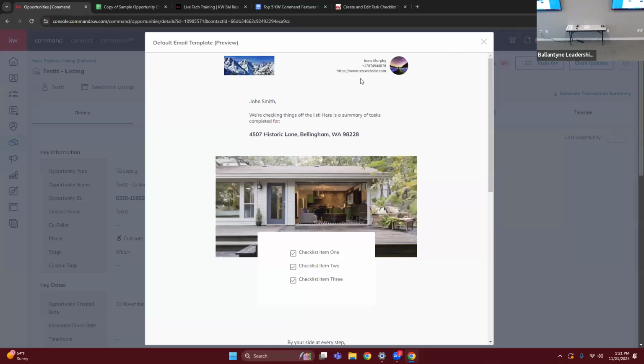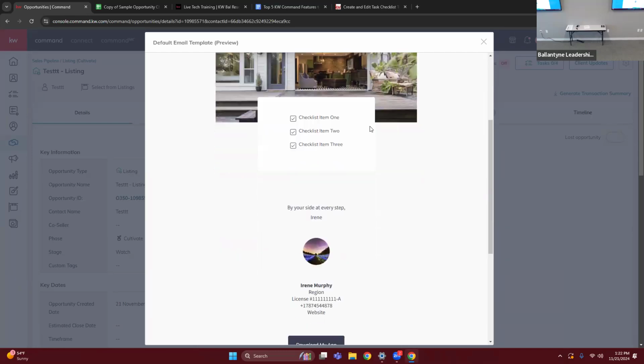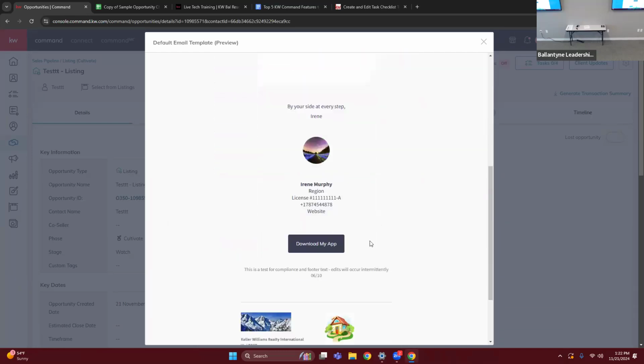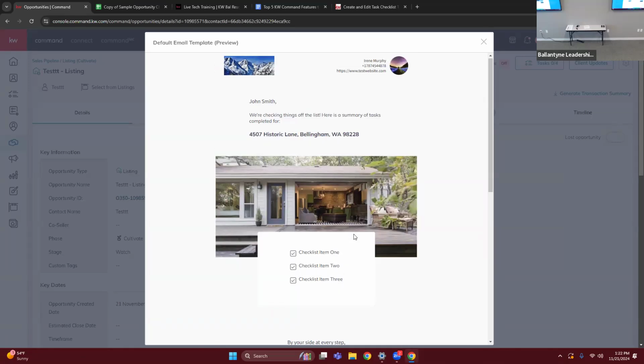So it would be branded to you up at the top. It would fill in with that contact's name and the address that you're selling. And then those checklist items 1, 2, and 3, those would actually fill in with the tasks that you're completing for them so that they can see all that you've done. And then your information at the bottom. So this is just an automatic email that gets sent as you, but you do have to turn on the client updates per opportunity.